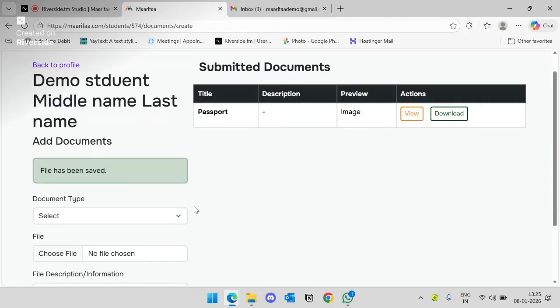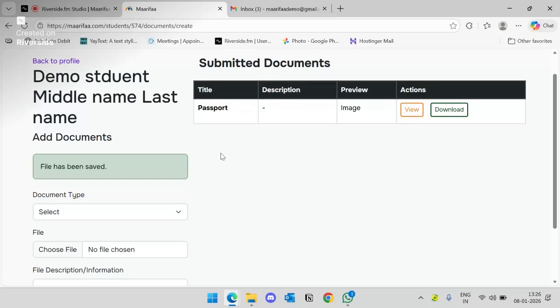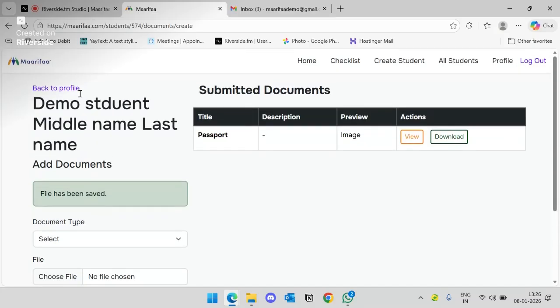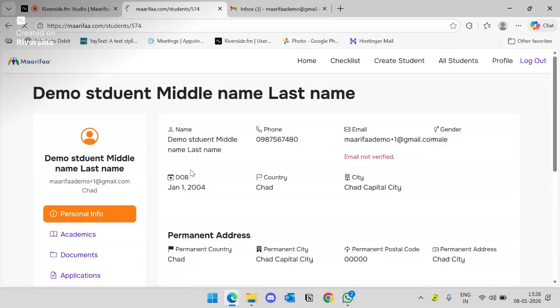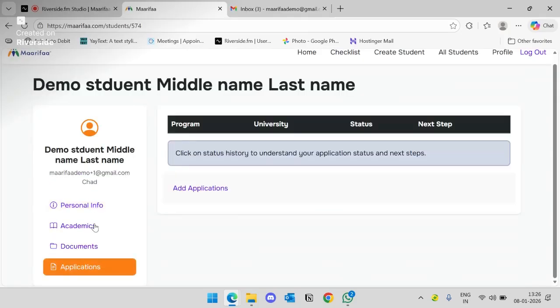It is very important for you to upload passport, national ID, class 10, class 12 for bachelor's, graduation for master's, and post graduation for PhD. Once you upload all those documents, you can go and apply to university. Now you can submit the applications here. Now you click on this.